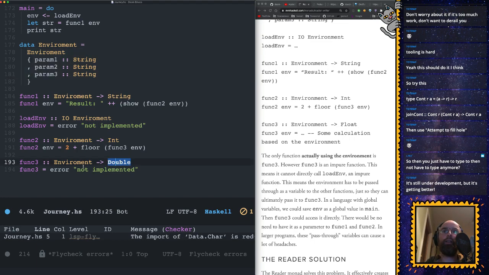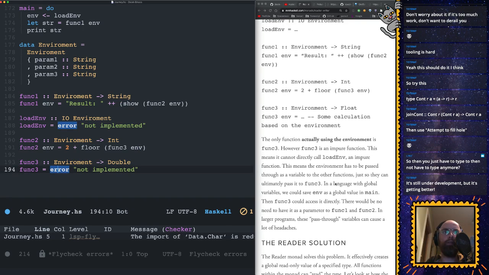If we look at it, we've passed the environment around. We've gone environment as an input, but look, it's not used in here. It's just passed along, and so that's a bit annoying. func3 is an impure function. This means it cannot directly call load env, an impure function. This means the environment has to be passed through as a variable to the other functions just so they can ultimately pass it to func3.